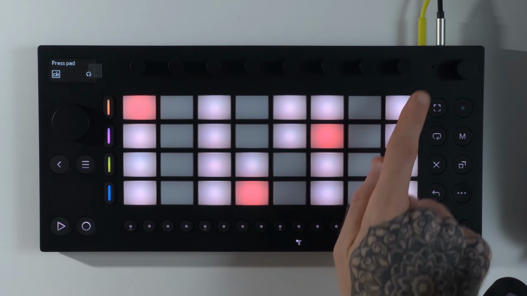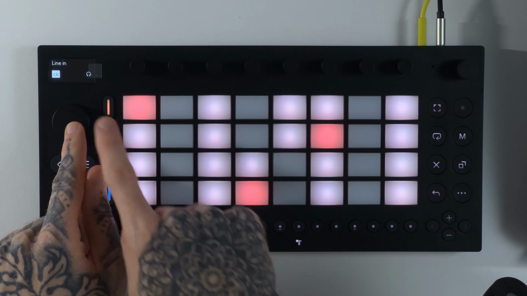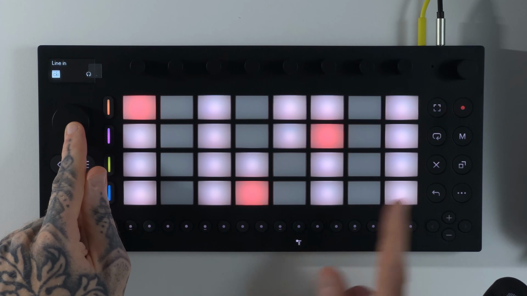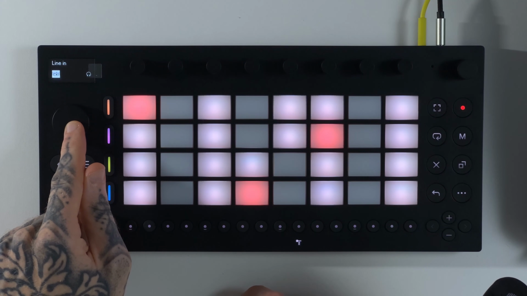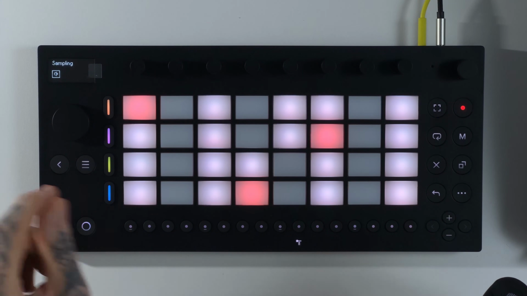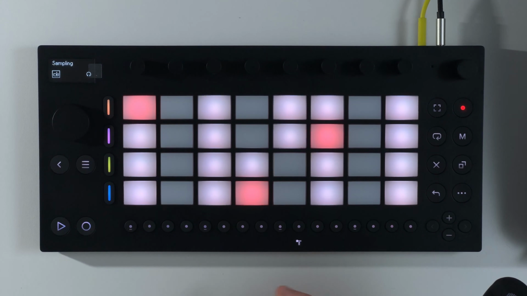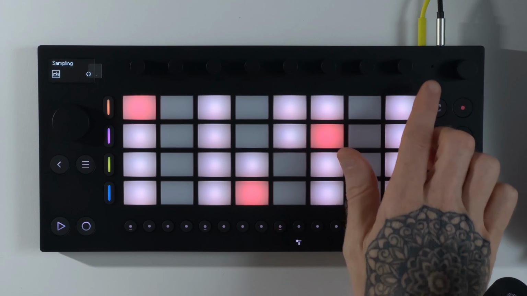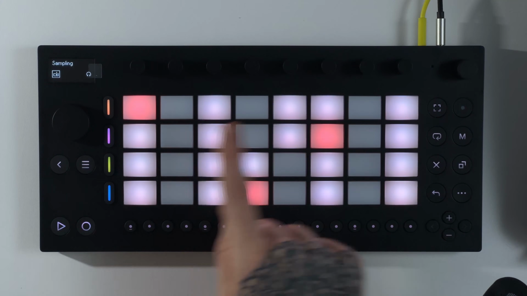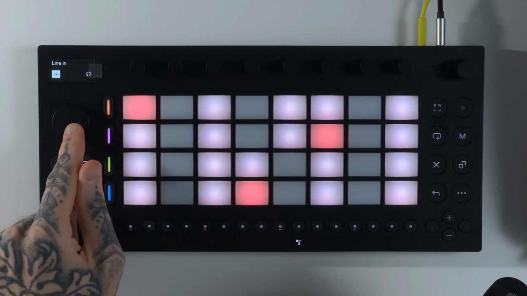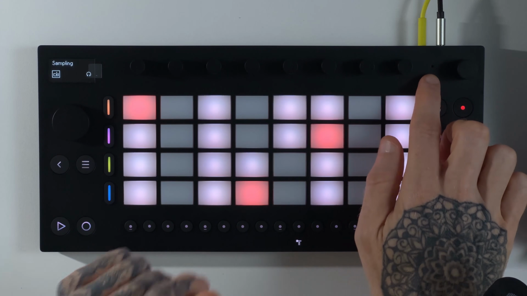Keep that in mind. I want to show you something though. This is line in because we have a line in cable. It's currently coming from my iPad. If I click, I can change the source. So I can go to resampling, or I can go back to my line in. Now, the reason I want to show you that is because you would think I could choose the microphone as well. You can't if you have a line in cable plugged in.